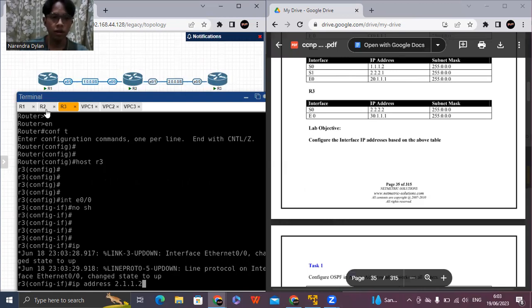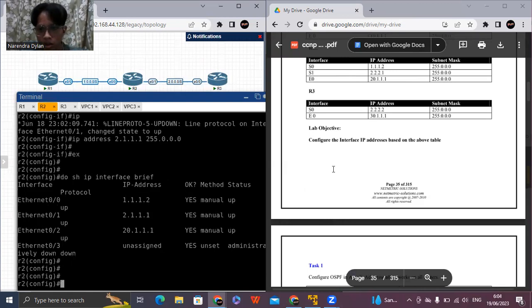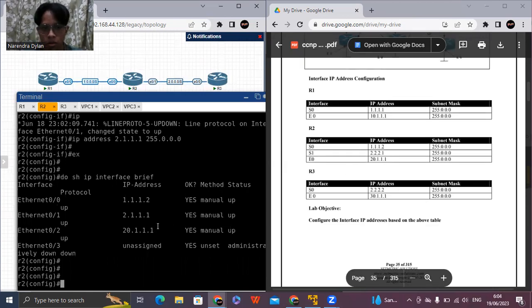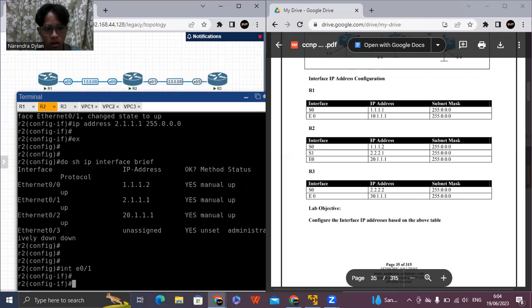Okay, if we check this information, 2.2.2.1, okay we can change it. For router 2, interface Ethernet 0/1, no ip address to delete this IP, no ip address 2.1.1.1. Okay, don't forget the subnet mask.